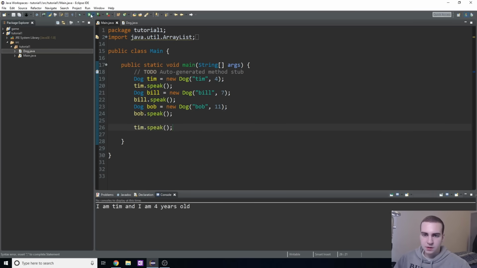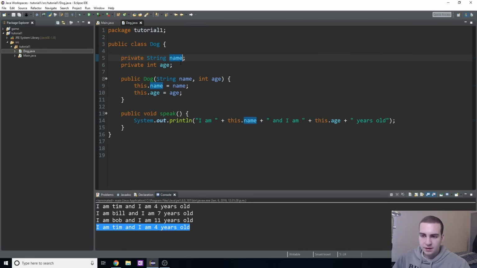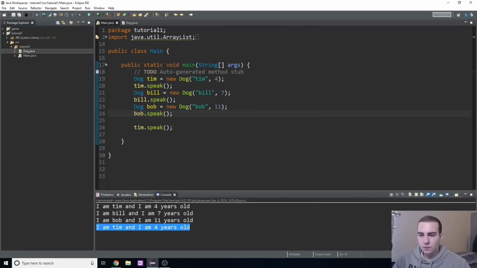Okay, so let's run this. We say I am Tim, and I'm 4 years old. I am Bill, I'm 7, and you can read through the rest. Now notice when we call Tim again, it still retains its age and its name. When we do this, we're not actually changing one variable. We now have 3 different names: Tim, Bill, and Bob, and they're specific to each of these variables that are storing that dog object. That means we can hold unique values for each of our different instances, and we can have an infinite amount of instances of a class.